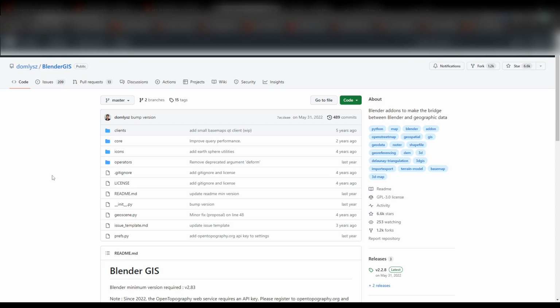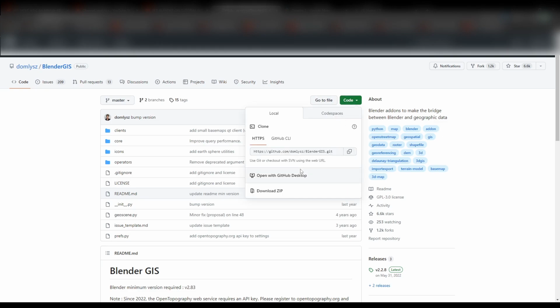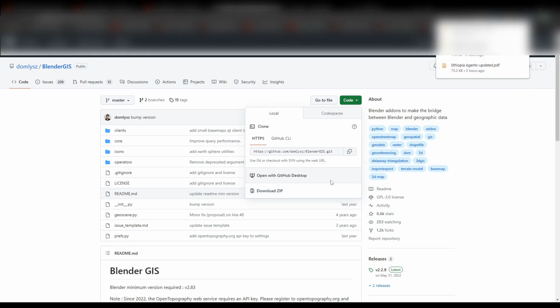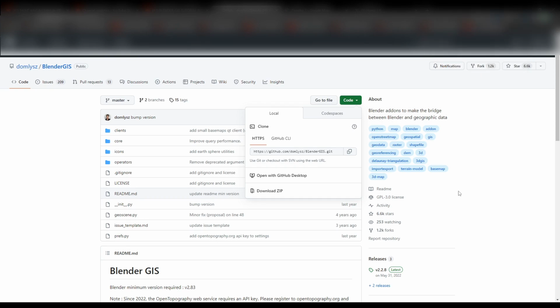So the first thing to do is to install the Blender GIS addon, which is available in this link. I will put the link down in the description section. You can find the link there. So once you open it, you'll go to this page, and here you see the code, and then you can click here and download the zip file. So we will use that zip file for the installation purpose. All right.